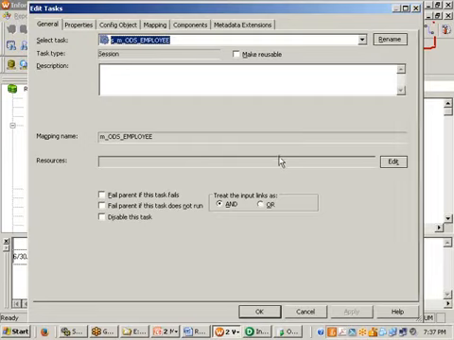Double click. Then the first tab is available, that is known as the general tab. There we have mapping name, what mapping you integrated? M_ODS_employee mapping.